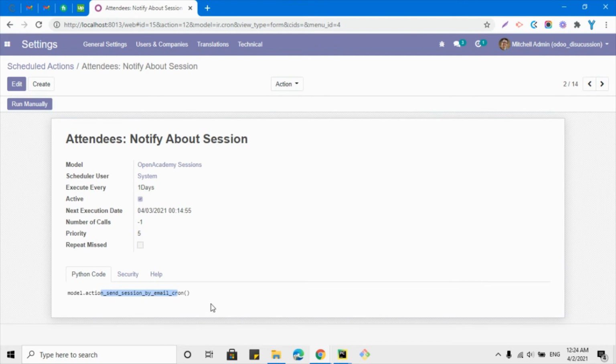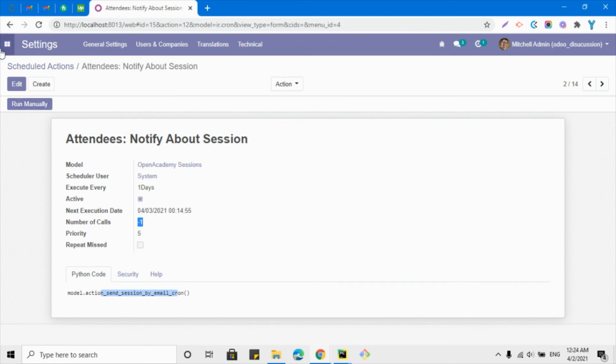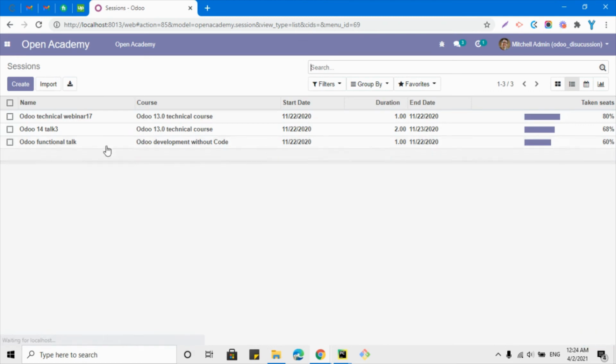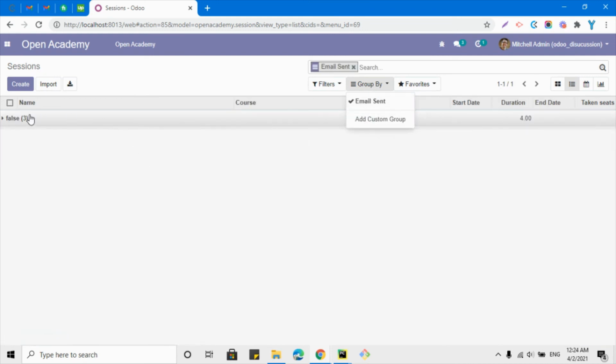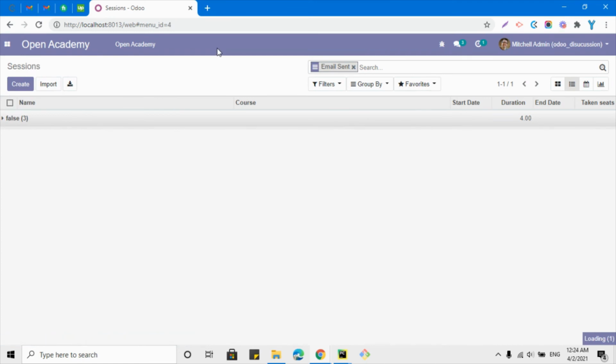Here we can see a scheduled action has been added, and it has all the information: action sent by cron. It will be executed every day, and this is the next execution, number of calls unlimited, and this is the model name. We can run this manually, but before running manually, let me show you Open Academy and then sessions, so that I can show you the status before and after clicking run manually. Group by email sent, and we can see it is false for all the three records.